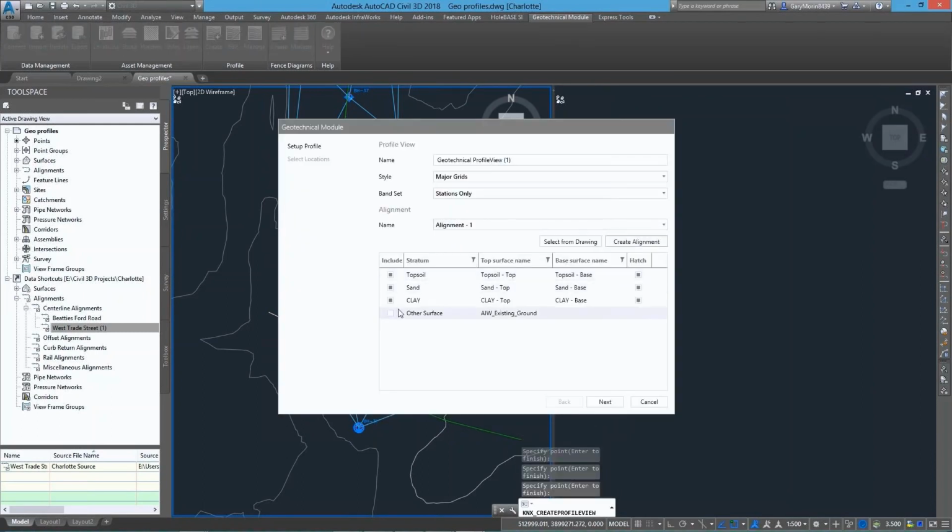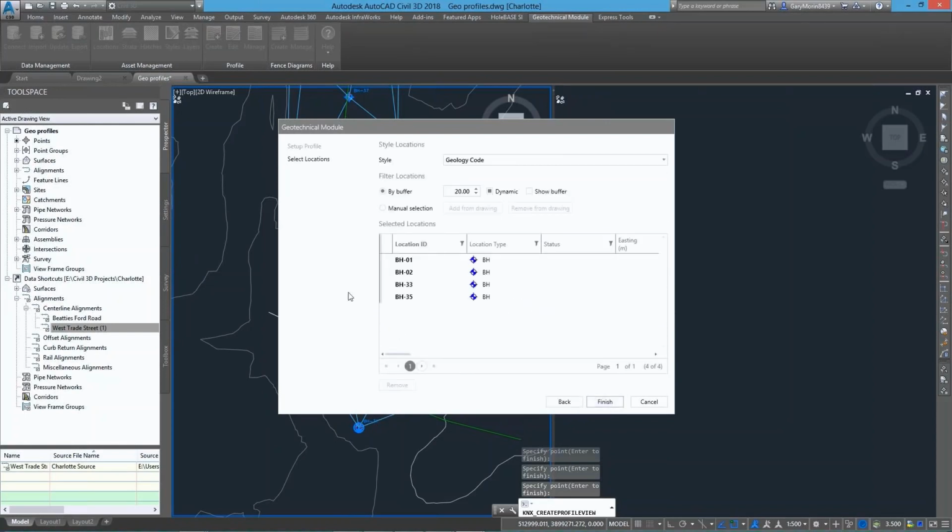Now we can select the particular band set we want to use as we draw it. I'm going to, in this case, just create a new alignment to show this working. And the other option we see down here, now we're trying to make this as simple for all users, whether you're an expert civil user or just an occasional user. So now you can see we can go and pick other types of surfaces and include those into the geotechnical profile view. Here I'm just selecting a new log strip style.